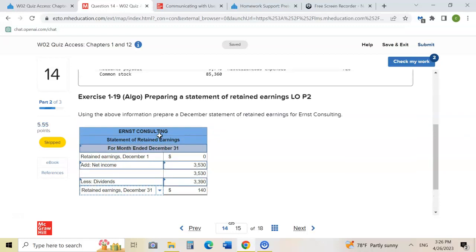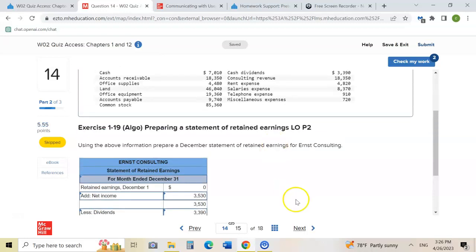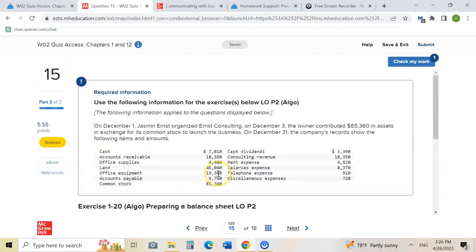All right. Feel free to use the check my work if you need to help with confirming that everything is correct. But based on this, everything looks good. And we can go ahead and move over to number 15, which is the last problem.